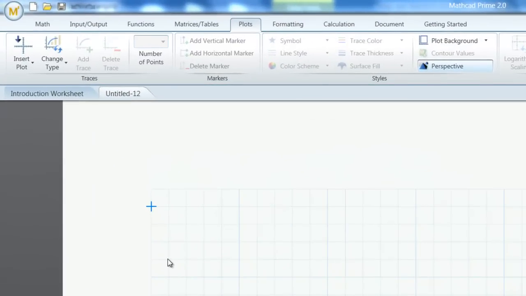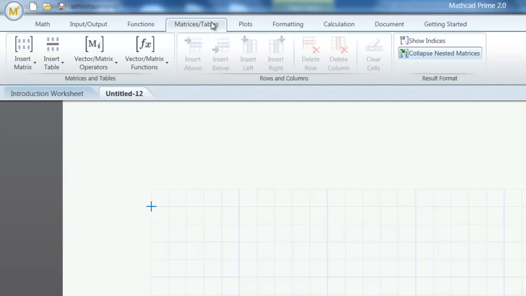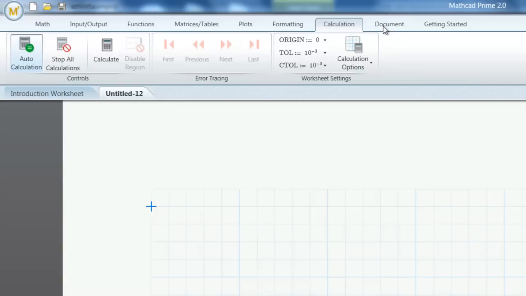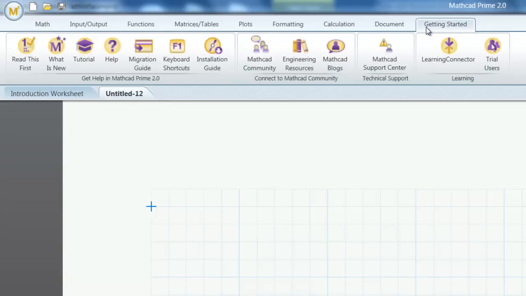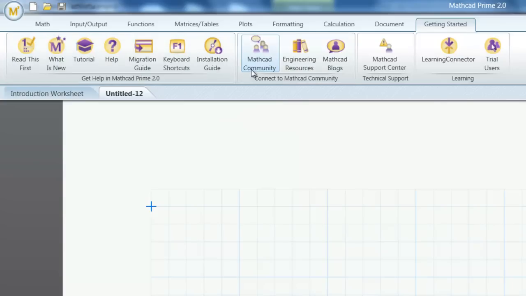Mathcad Prime uses the Microsoft Fluid Ribbon interface. Across the top are tabs for math, input-output, functions, matrices, tables, plots, formatting, calculation, document, and getting started. It seems logical to begin on the Getting Started tab. On this tab, the ribbon is divided into help resources, connections to the Mathcad community, tech support, and learning.